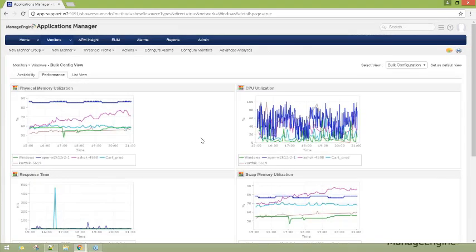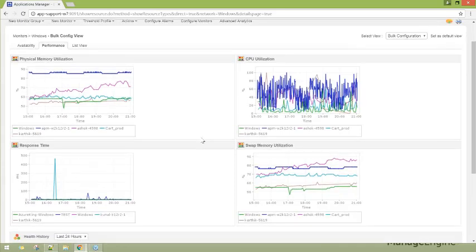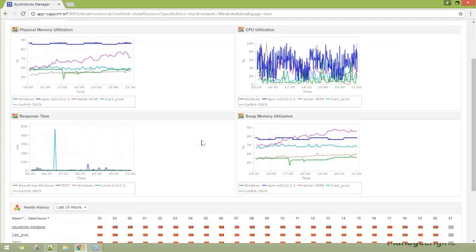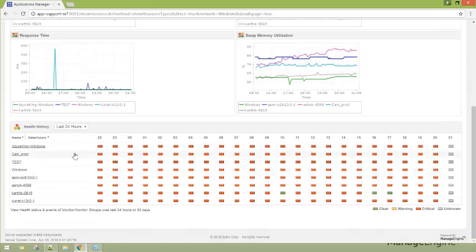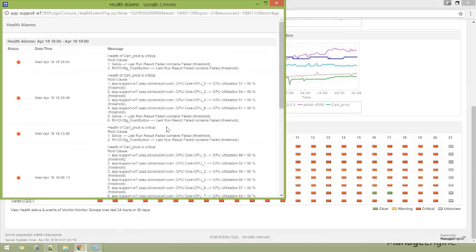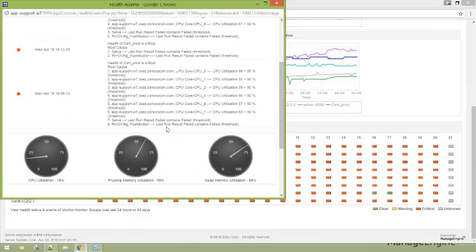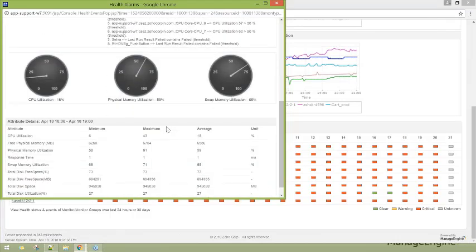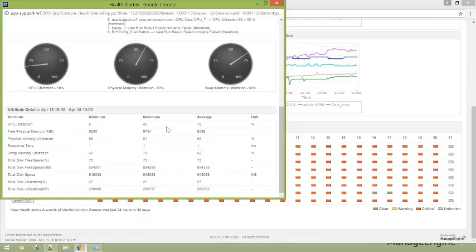Here we show the various attributes, and if I scroll down, we'll show the health history of the various monitors that are being added in Applications Manager. You can either choose last 24 hours or you can choose last 30 days. Let me click on one of the monitors' health, and we will see the health alarm history for that monitor. And if I scroll down, I can see the various attributes, the minimum, maximum, and average value.